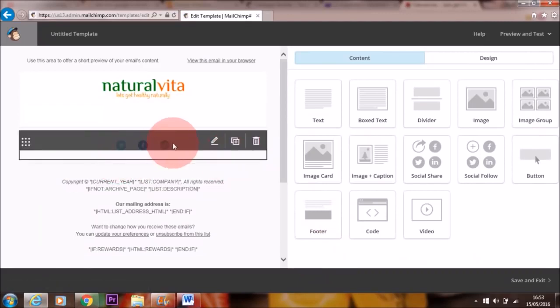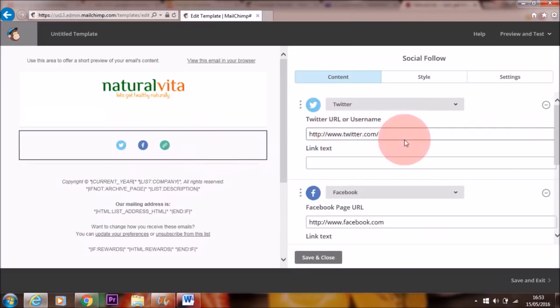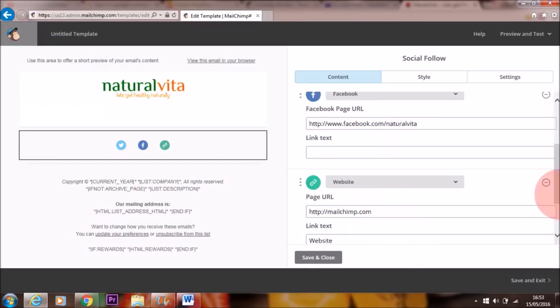The next section we can modify is this social media icons section here. So this is automatically put in by Mailchimp. So we want to go here to this pencil looking icon, and we can add our details right here. So Twitter, if you've got a Twitter, you can add that there. I'm just going to put that now. And I'm going to do the same for my Facebook. And I'm going to add my website info right here.